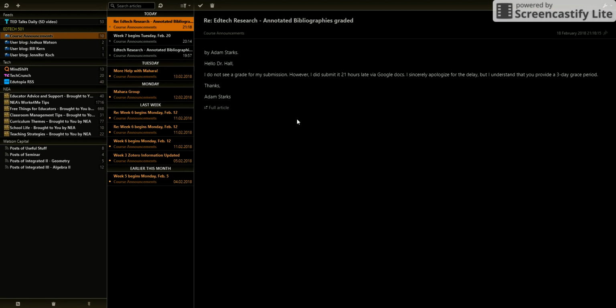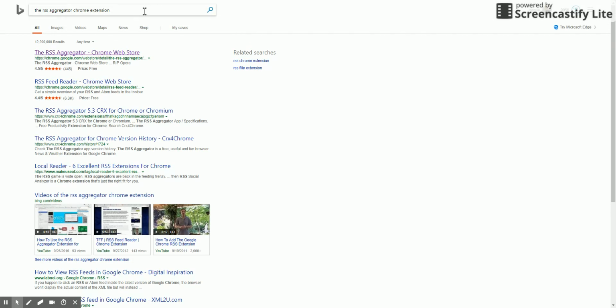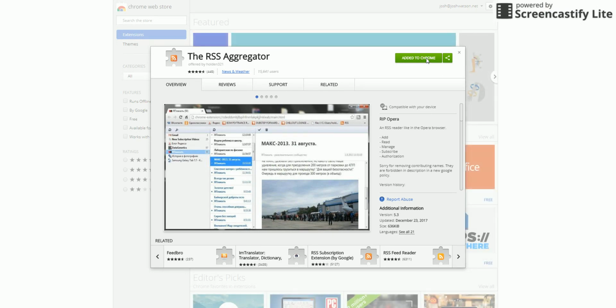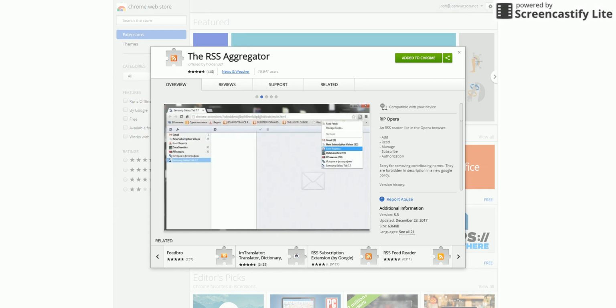To get to this point, first you must install this Chrome extension, and you can do that by just searching for the RSS Aggregator Chrome extension in your favorite search engine and clicking on it and clicking add to Chrome. Once you've done that, you will have a nice little icon up in the top right corner, the RSS aggregator. If you'd like to click on read feeds, you can see what you have.